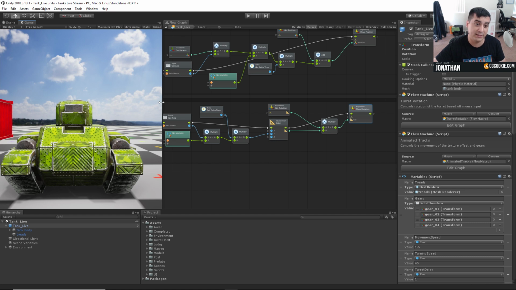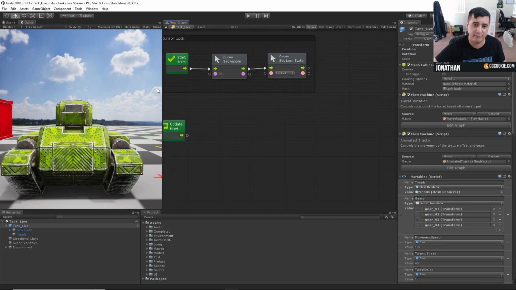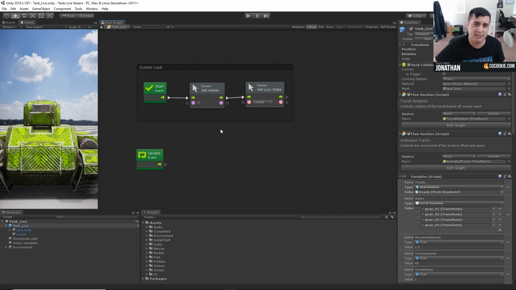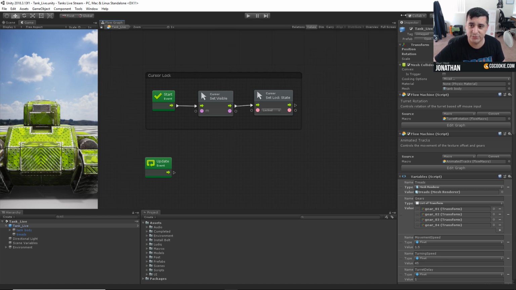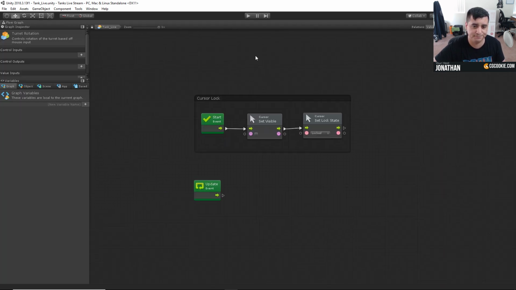That's what I started off with, the rotation of the turret. So let's take a look at that real quick. I have one in here called turret rotation, so I'm going to edit that graph now. This is where we last left off in the last live stream, and I'll go into full screen for this.